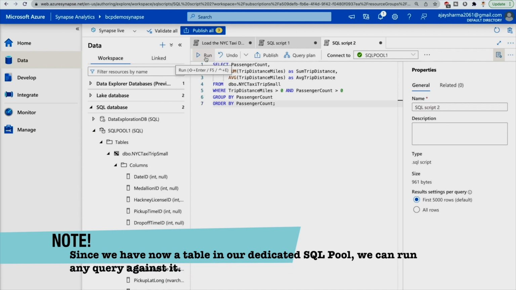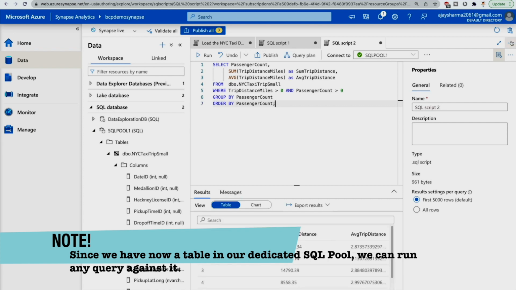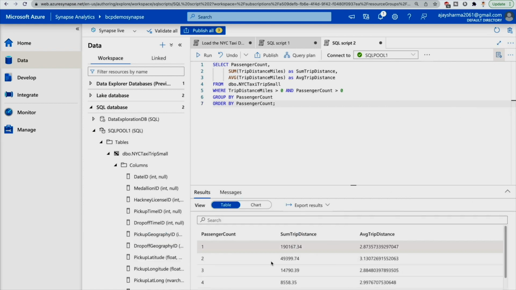To run any script against this table, just click OK and run. It will take a certain time, and then at last you will get your data over here. You will see the passenger count, sum of trip distance, average of trip distance, everything is over here. So this is a way you can use the dedicated SQL pool in Azure Synapse Analytics.